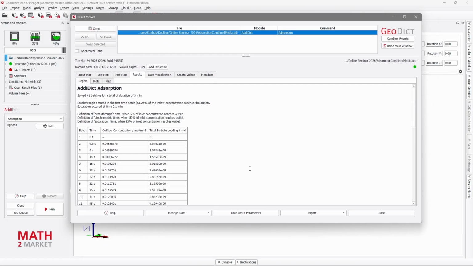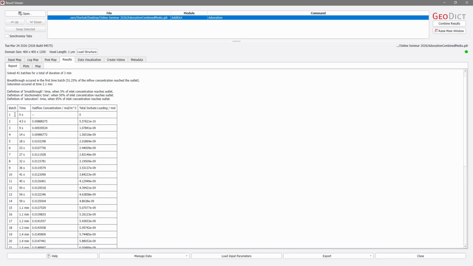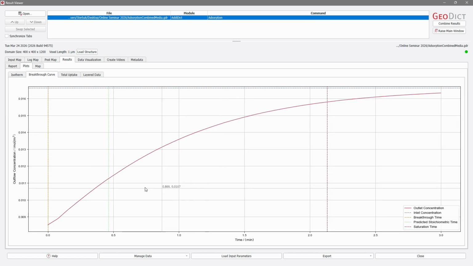And this is how it looks. Okay, so here you get a report. First, we solved 41 batches, and the breakthrough occurred in the first time batch. 51.25% of the inflow concentration reached the outlet. So you can see here every time batch, the time and the outflow concentration, and also the total sorbate loading. To make it more visual, we also have plots. The first plot is the isotherm, so your input parameter, and the second one is the breakthrough curve.